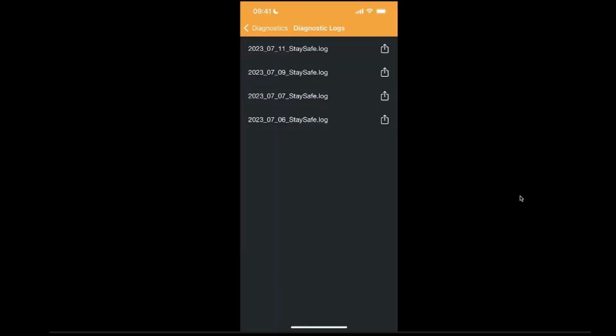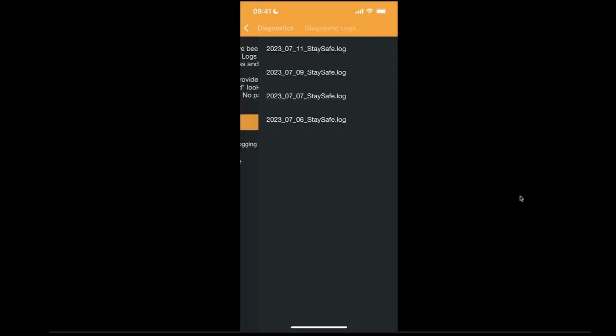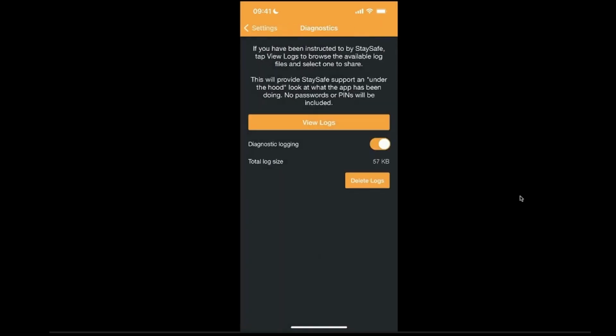So send that email. We'll receive your diagnostic log and we'll be able to look through it, see what was causing the issue, and assist you to solve that issue. So the diagnostics is quite an important feature to assist you with any issues that you're having with your StaySafe app.